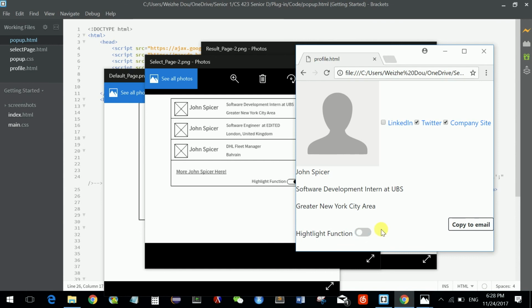And that's basically all you need to know about our Chrome plugin.